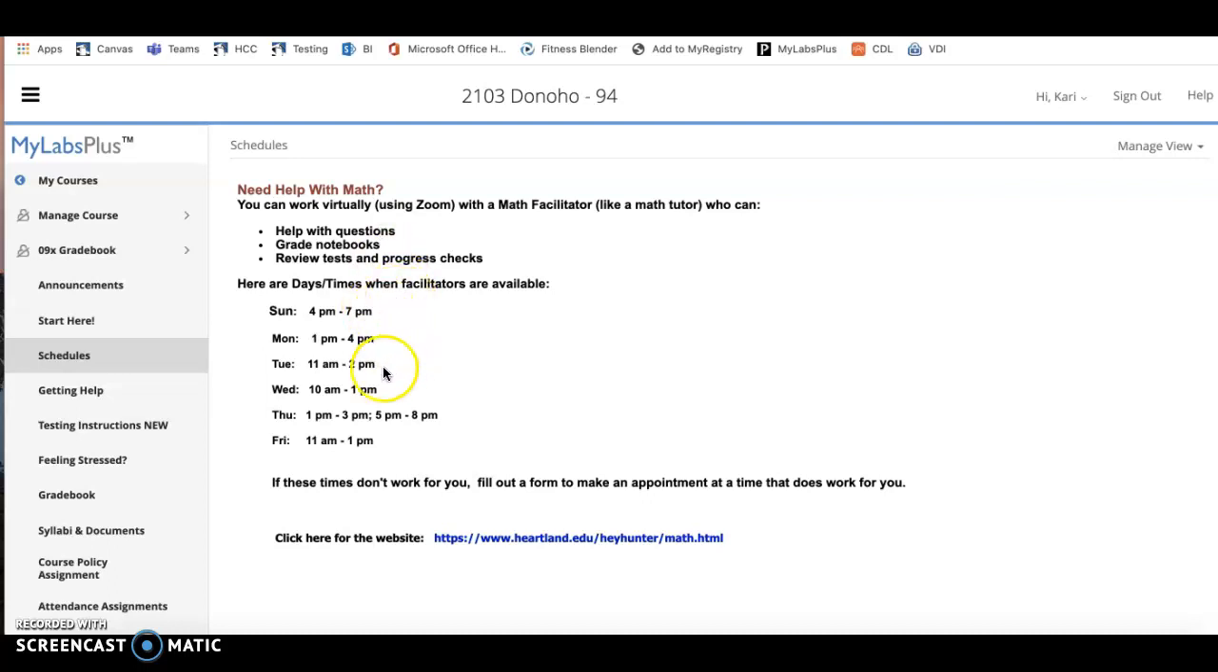So the days and times available this fall, we've got Sunday evenings, we've got Monday midday, Tuesday kind of midday. We've got midday kind of times here. Thursday, we have a couple different hours, and we have Friday hours. Now, these are the preset times where there will be a facilitator just sitting there waiting to Zoom with you during any of those times. However, if none of those times work for you, you can make an appointment that does work for you.